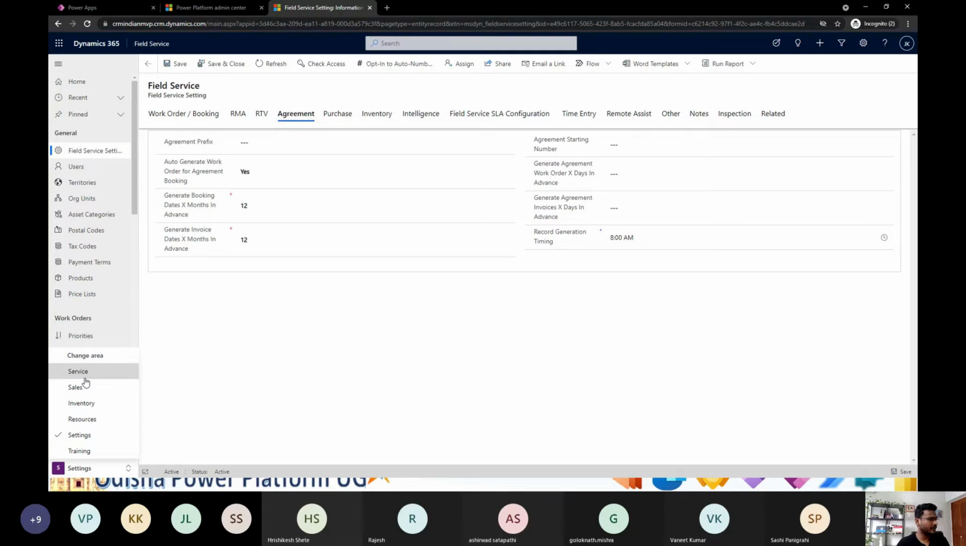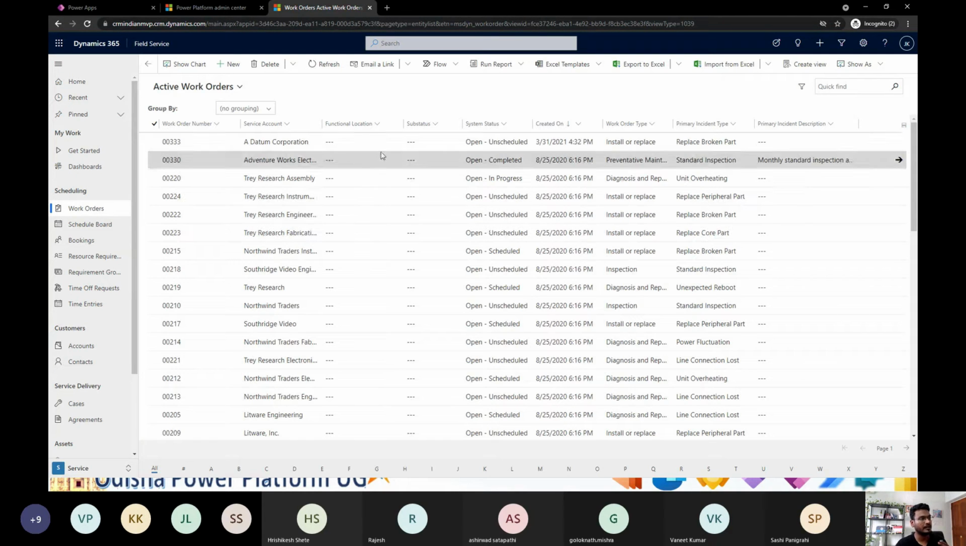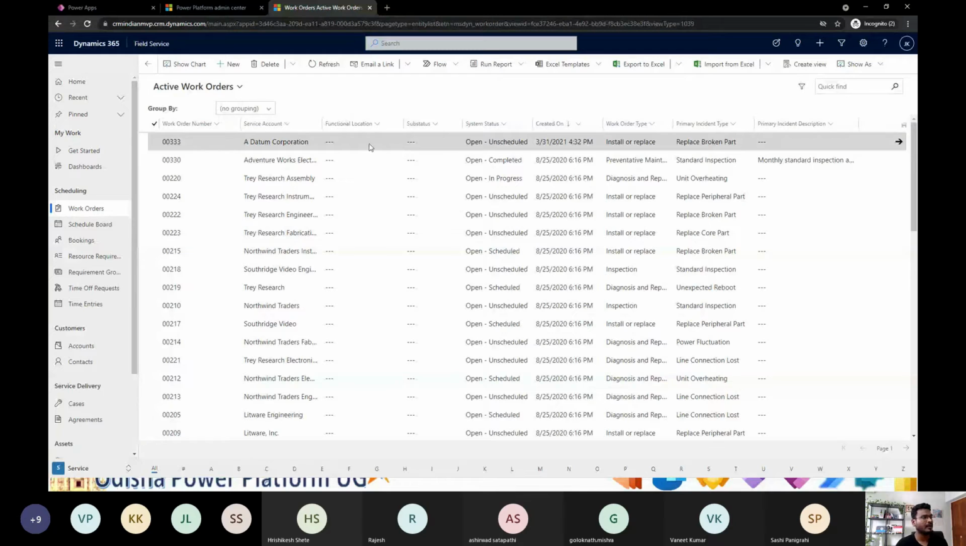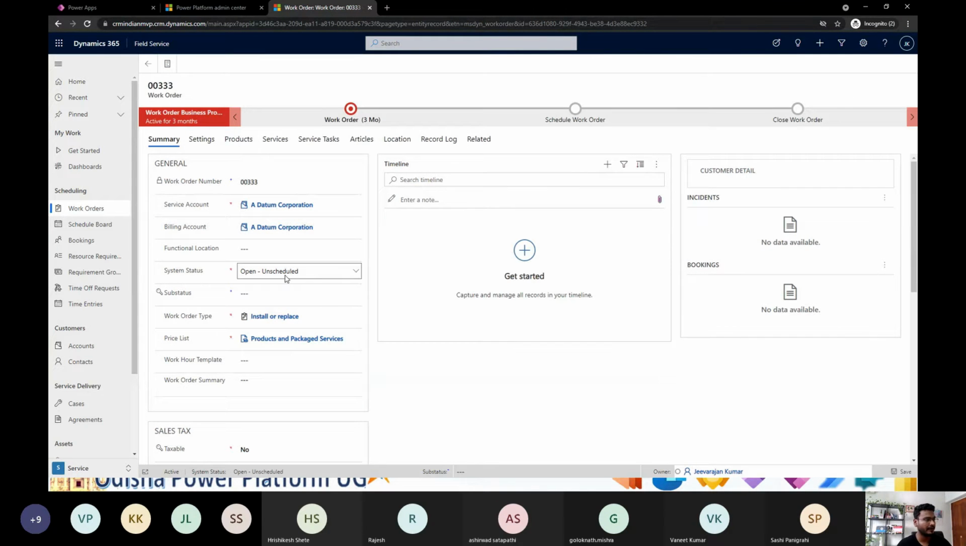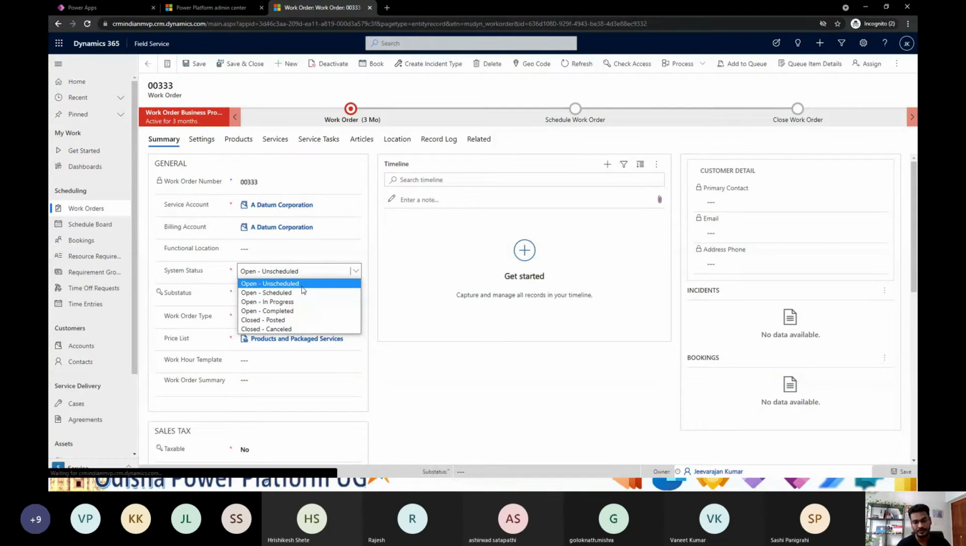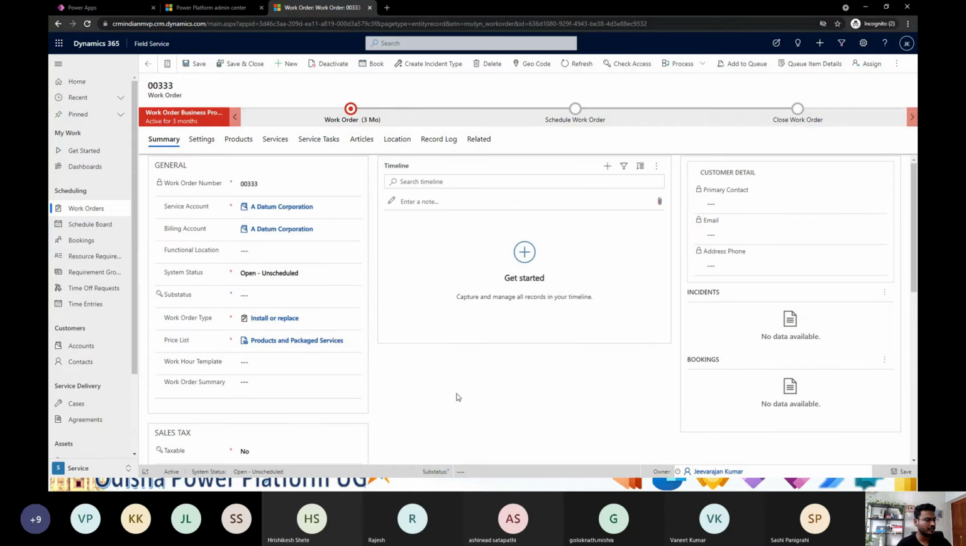If I start quickly, I'll go to work orders, which is my core entity, or the table, which field service is completely dependent on. And if you can see, this is in unscheduled, right? Which means it's just created. Okay, it's just created. That's the first status of the work order. And if you quickly see this, and digest the information, it will be very relevant to what we just saw in the slide.